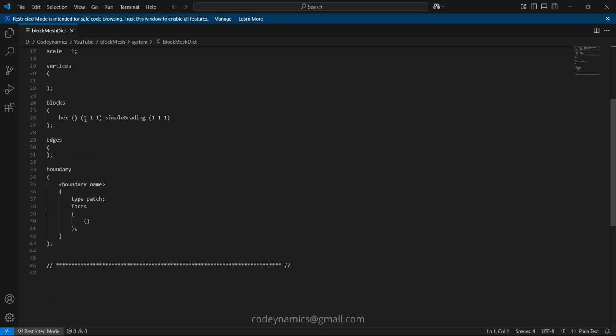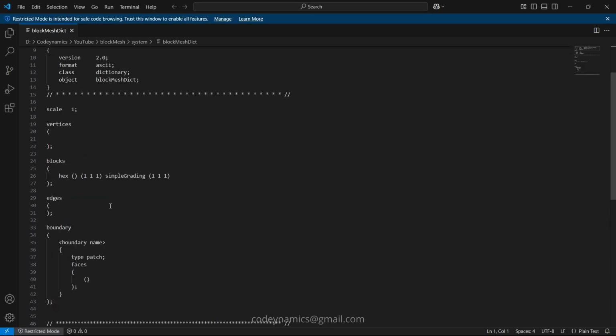Okay, I have opened it in VS Code. Now we can start with our mesh setup. By default, it will say boundary name. So initially, maybe just initially, you can keep it under walls. So everything is going to be under walls.